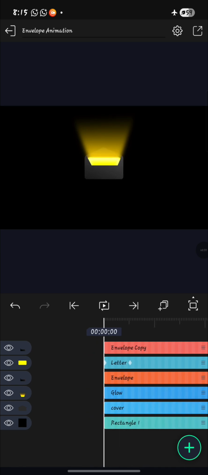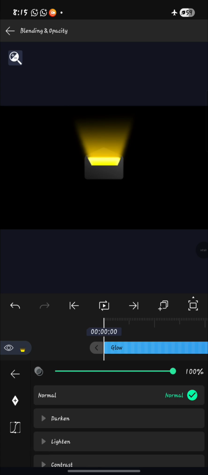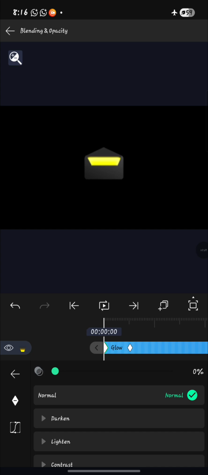Now we need to animate. The last thing to do is to animate the opacity of the glow. So at 0 frames and at 15 frames, when the letter has popped up. At 0 frames, we want it to be completely like this. Then it's going to come up like this. You get? So that's how it's done.